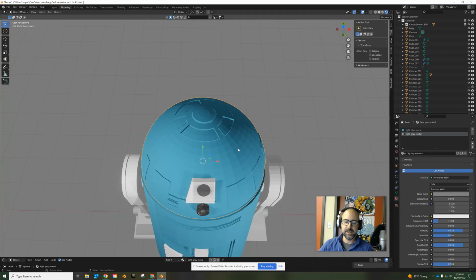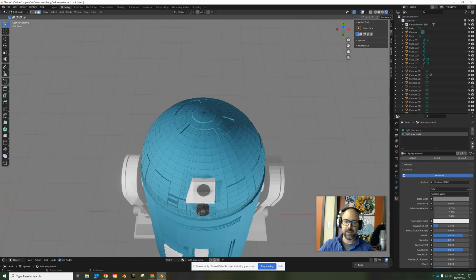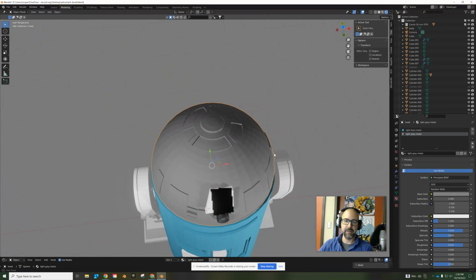And what I want to do is go into edit mode now. I'm going to select all of his head by pressing A. I'm going to make it light gray by clicking this assign button. And now the whole head is gray metal. If I click off of it and leave edit mode, you can see I've changed it up.